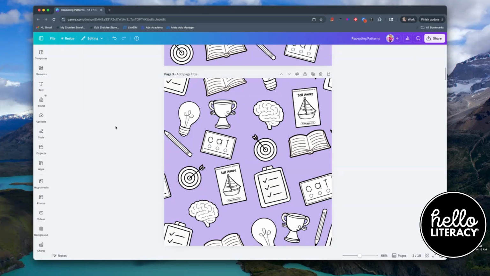Now, if you want to make any changes, you can make changes to objects inside the purple, but do not make any changes to anything that's off of the edge. Okay, nothing off of the edge. So you're going to have to ungroup if you want to make any changes.